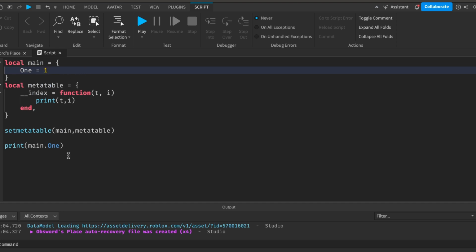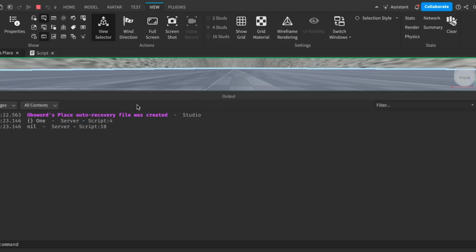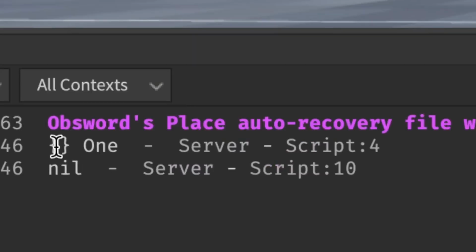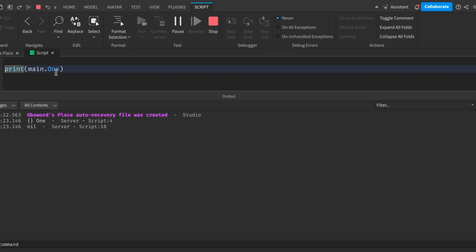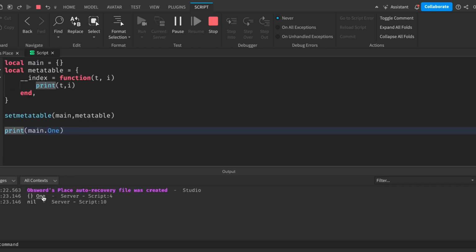You would just print this value over here, but right now there's none of that. So what will this possibly do? As we run the game, you see that it printed table and 1. And also this one printed nil because 1 does not exist. Okay, so it traces back to this line, which, hold on, this function was ran.